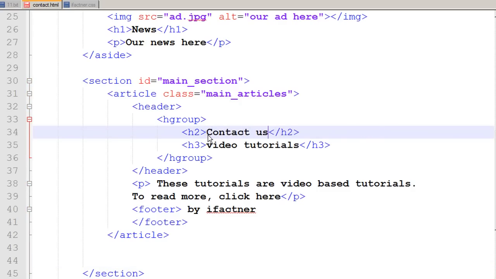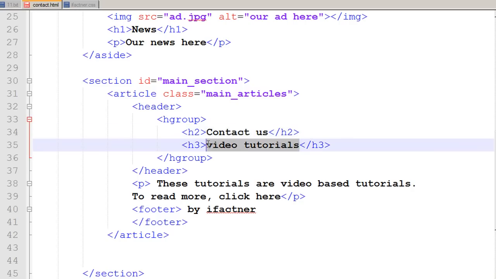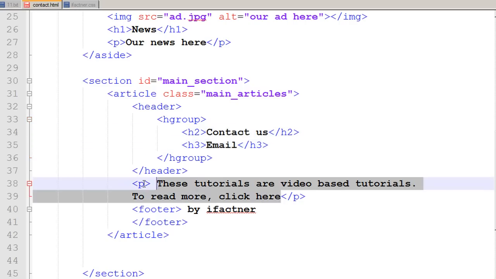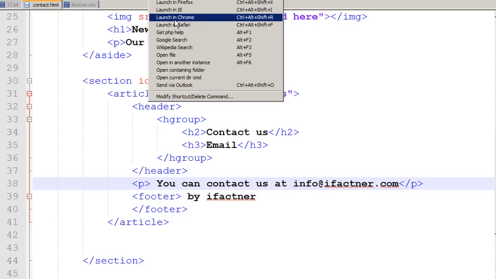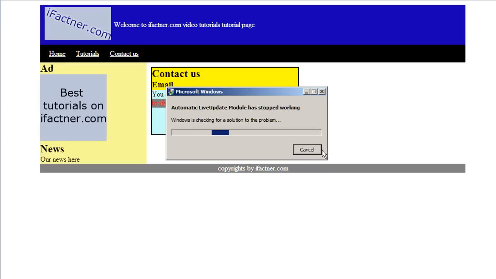Contact us. Here you can put the email address, and you can say that you can contact us at info@ifactioner.com, and that is it, I think. Click on the save button, click on run command, and then launch your page in Chrome.